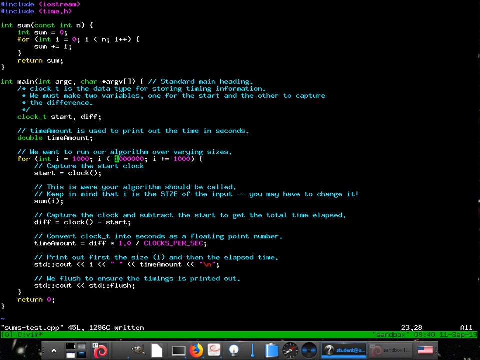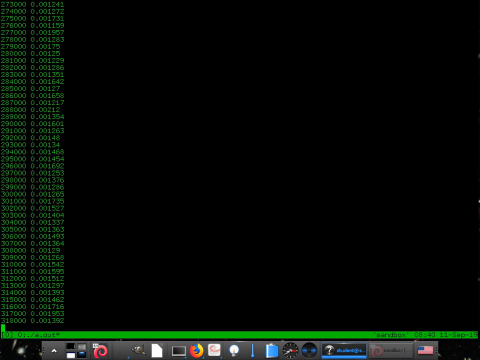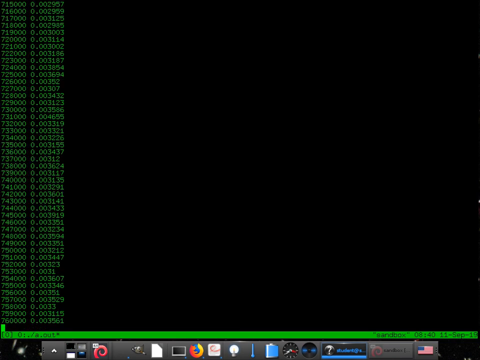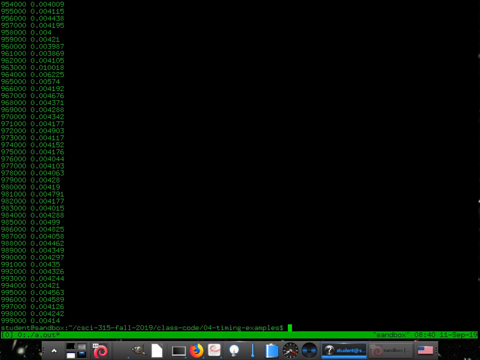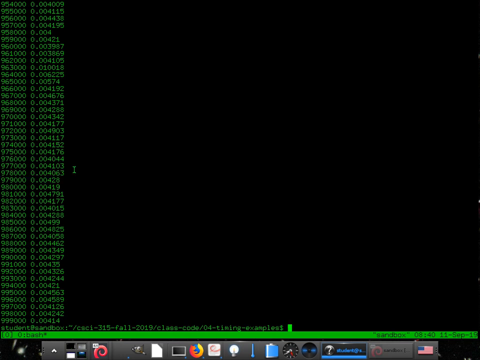What do I go up to here? 1,000,000, each time incrementing by 1,000. And then I'm going to print it off down here. That looks great. Let's go ahead and, can we compile it? Hey, it ran. Okay, so it's printing out the I, aka the size of n, and how long it took.